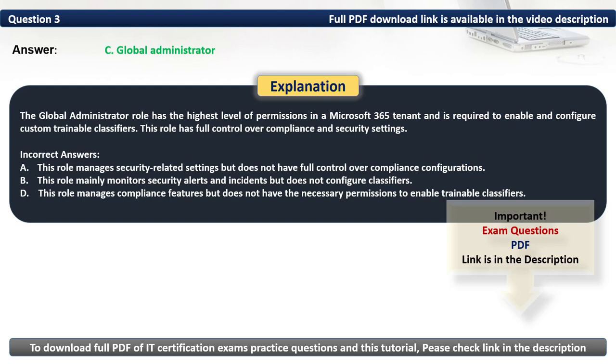The Global Administrator role has the highest level of permissions in a Microsoft 365 tenant and is required to enable and configure custom trainable classifiers. This role has full control over compliance and security settings.